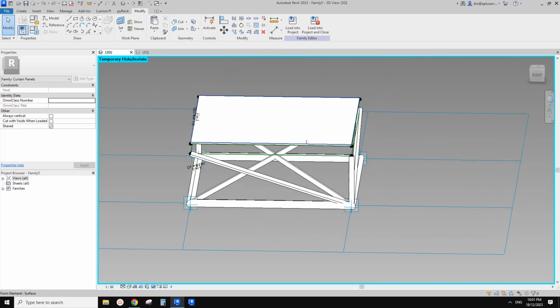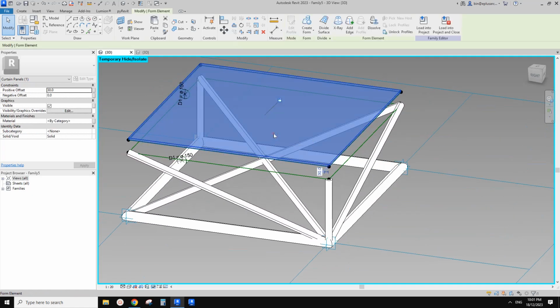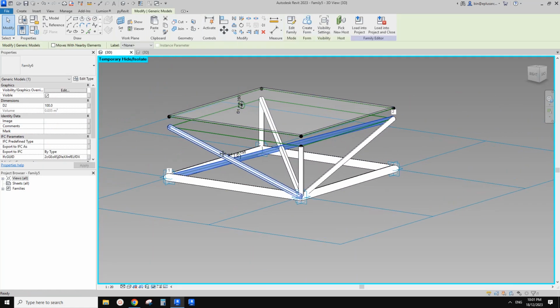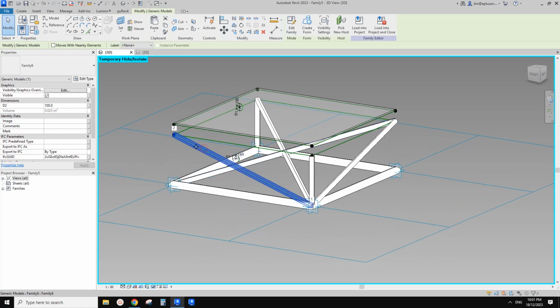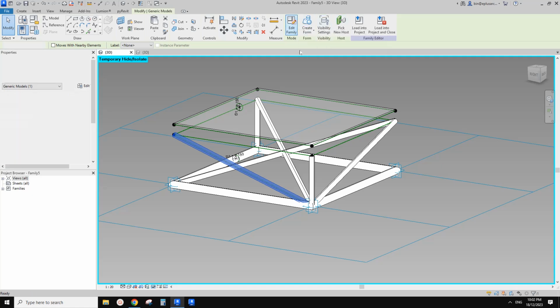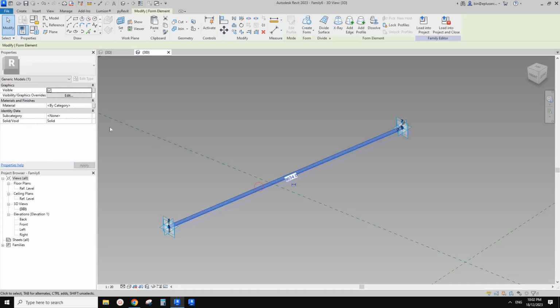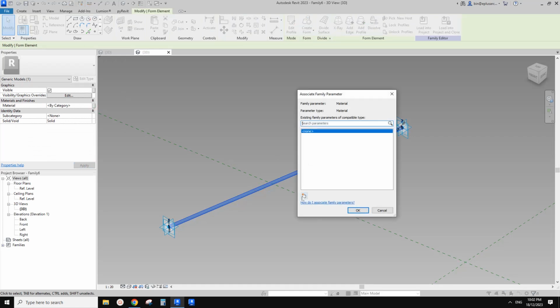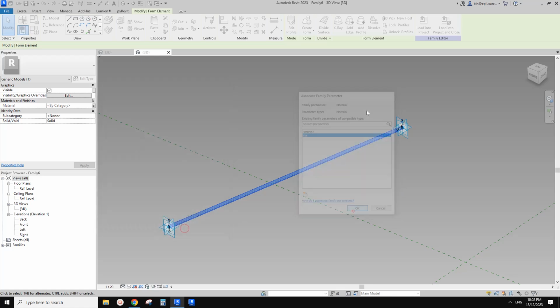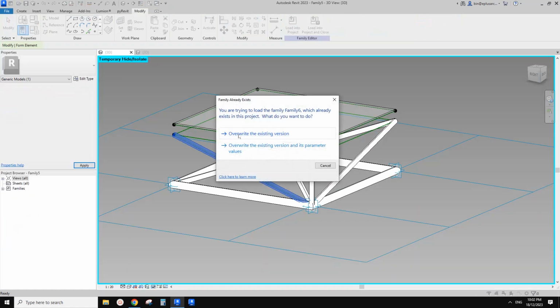Now that's it. And then we can just give it a material. For example, I'll just give it a glass material. And for the frame, because we created this as a separate adaptive family, we need to go back and give it a material if we want to. So we can create a material. For example, I'll just call it MA instance. Okay, load it back, overwrite.